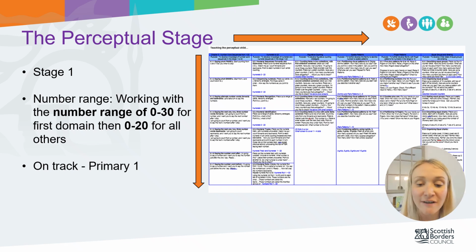The first key difference is the number range that we're working with when we move to this stage. For the first domain, in our last emergent phase, we were working within the range 20. That is now extended to 30. So for counting forwards and counting backwards, we're working within 30 at the perceptual level. In all other columns, you're then working within 20. Last time we were working only up to 10, but now we've extended that range. So that is the first key thing to note when moving on to this stage.